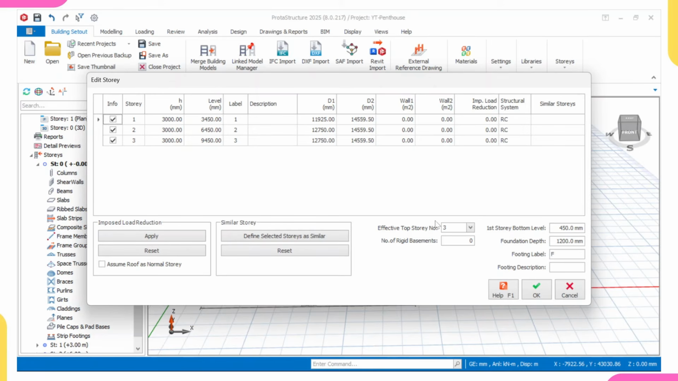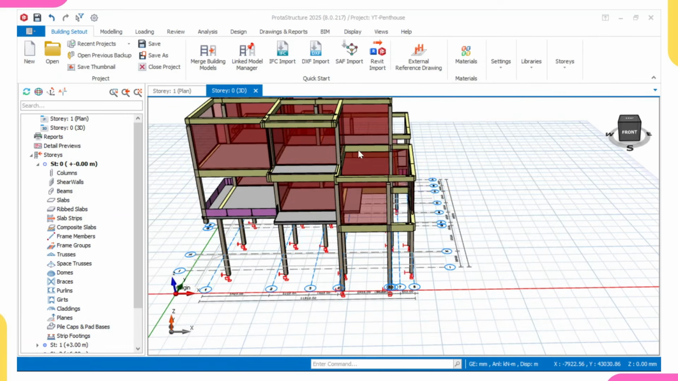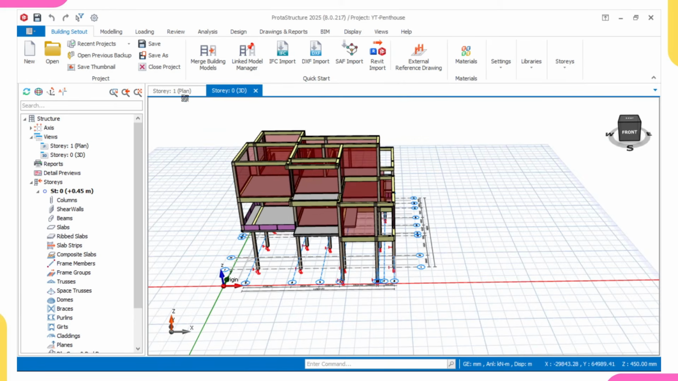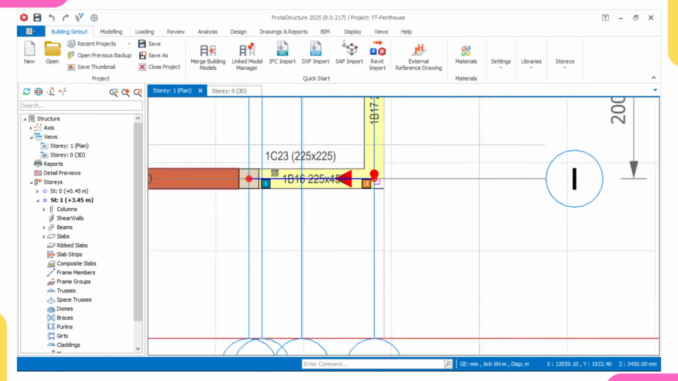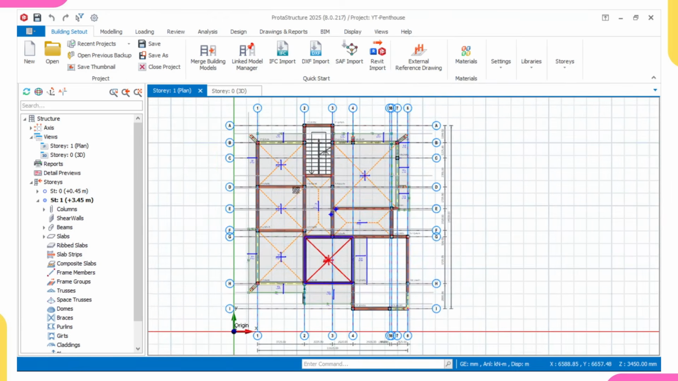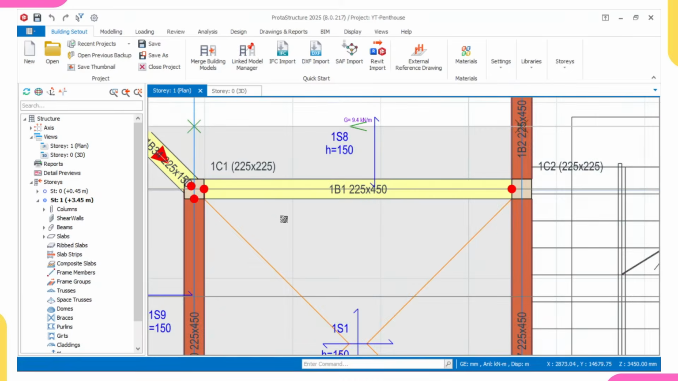So at this point, we are through with everything. I'll click on okay. Then the next thing I will be doing is to come over to my plan view. Next thing that we'll be doing now is to label our members. Yes, not to label, to label our beams.